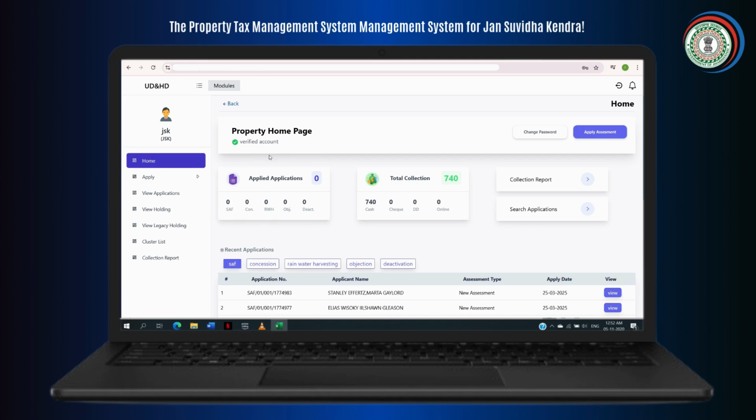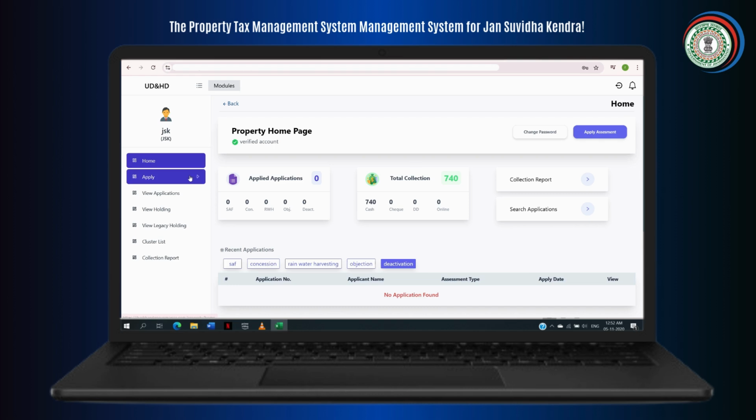The JSK dashboard provides an overview of application summaries and options for related actions on the property home page, including total applied applications, total collection, collection report, search applications. The user can also check recent applications related to the following categories: SAF, concession, rainwater harvesting, objection, deactivation.